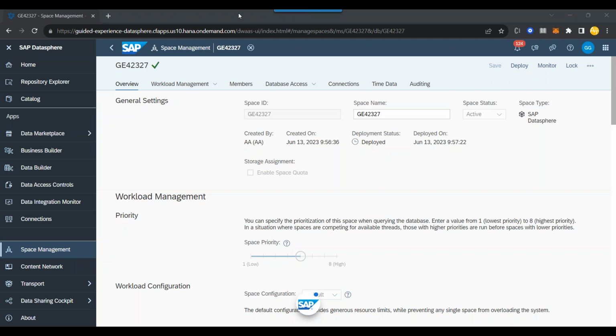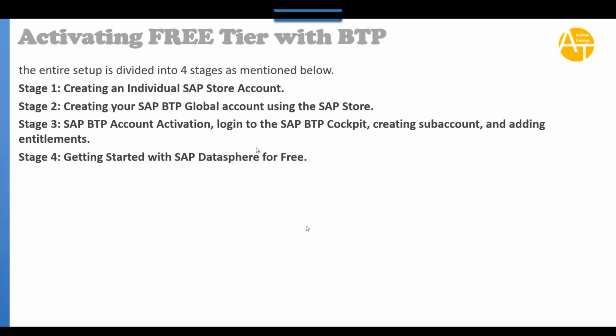But remember, there is a cost associated with the free tier account. So I will put here the steps of how you can register a free tier account. There are four different stages through which you can register a free tier account with SAP BTP.